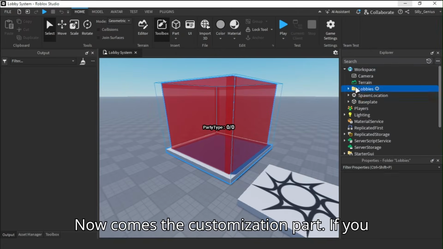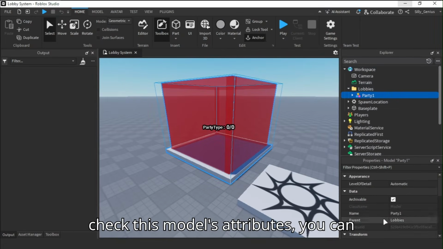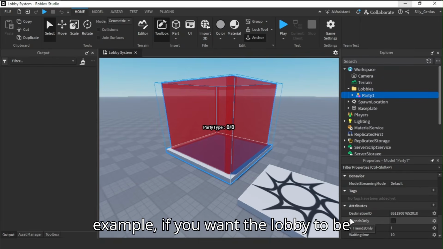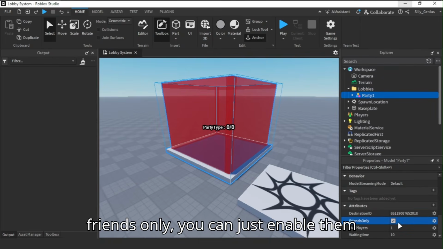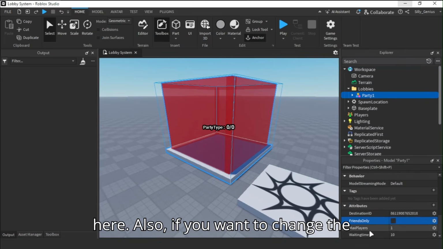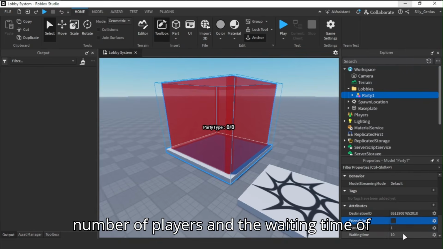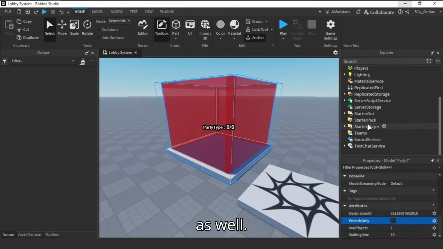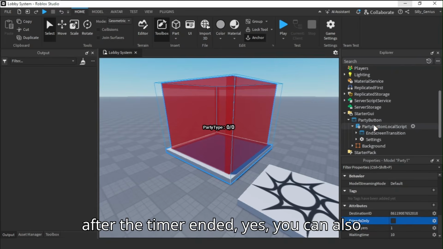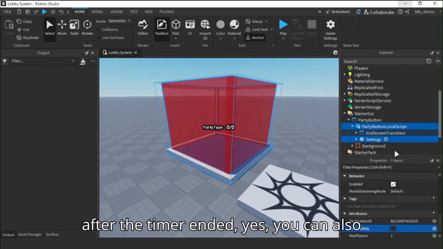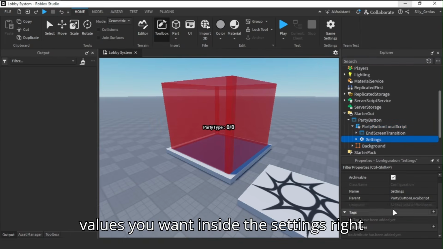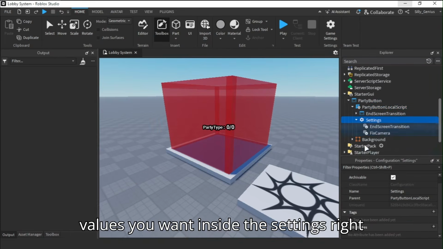Now comes the customization part. If you check this model's attributes, you can change the values of them here. For example, if you want the lobby to be friends only, you can just enable them here. Also, if you want to change the number of players and the waiting time of the lobby, you can change the value here as well. As for the end screen transition you saw after the timer ended, yes, you can also customize that as well. Just go to this local script and you can mess with the values you want inside the settings right here.